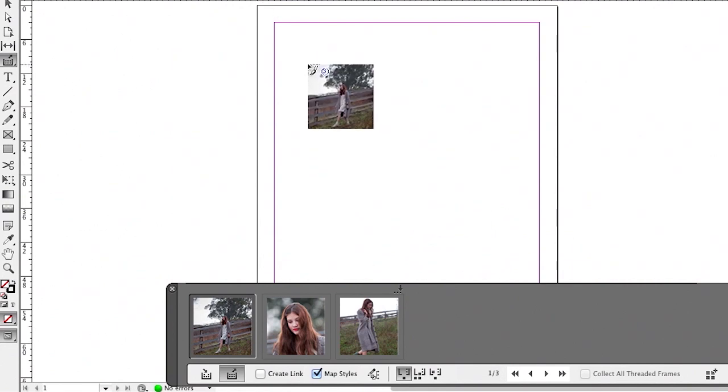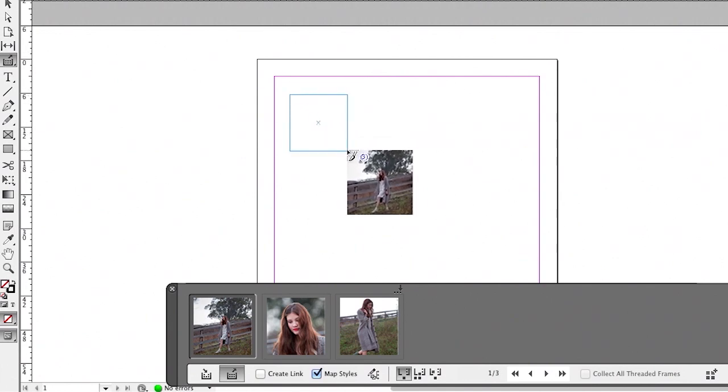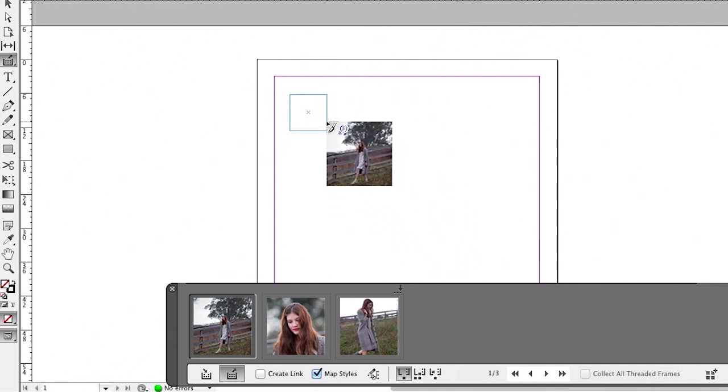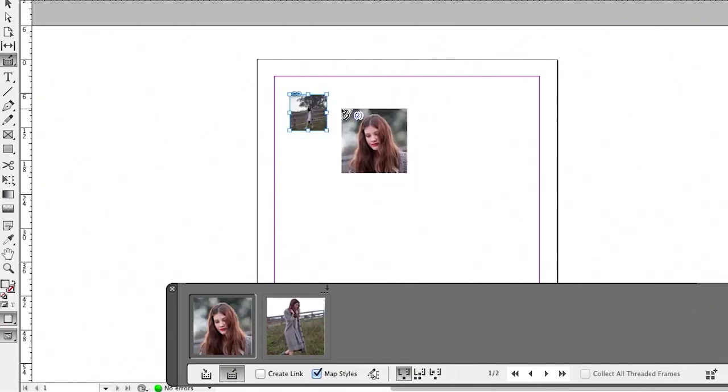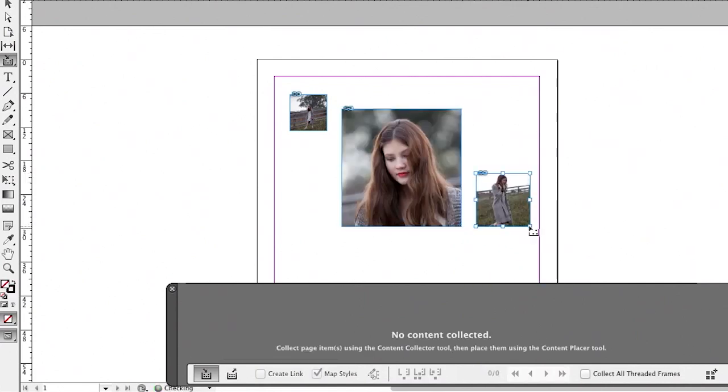And unlike copy and paste, I now have the ability to place the content and transform it as I'm placing it. So if I wanted that photo to be smaller, I can make it smaller. If I wanted this photo to be larger, I can make it larger. And if I want this one to be smaller, I can make it smaller and have it line up. So that's a great quick use of one of the ways of using the content collector tools.